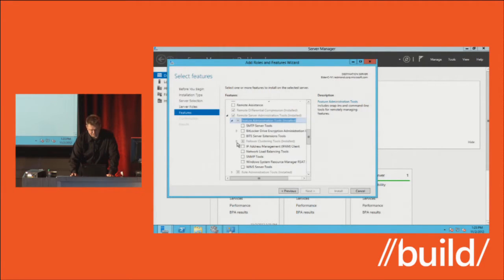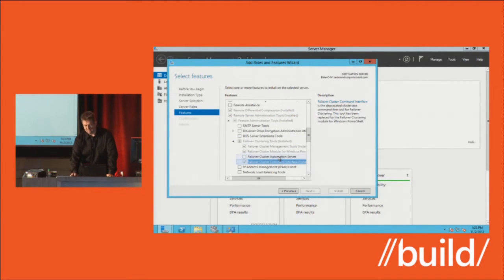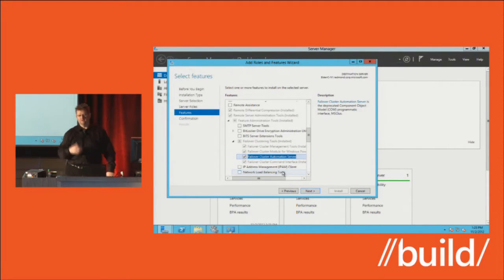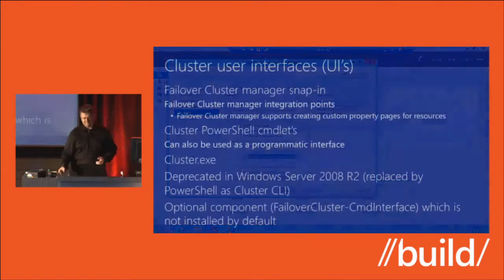You go under features, failover clustering, and here you'll see it. So you've got our COM API, you've got our cluster.exe tools. Simply check the box, hit next, boom, you've got it installed back and you're running. So it's very easy to add this back in. We've got nice GUI ways to do it, it's just not there by default. Okay.